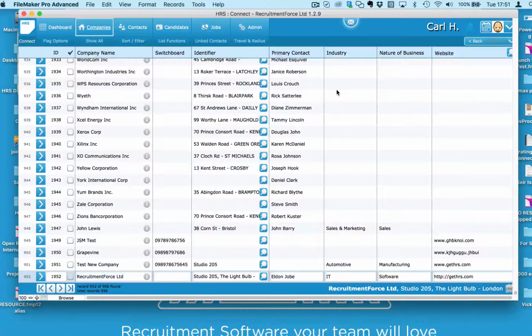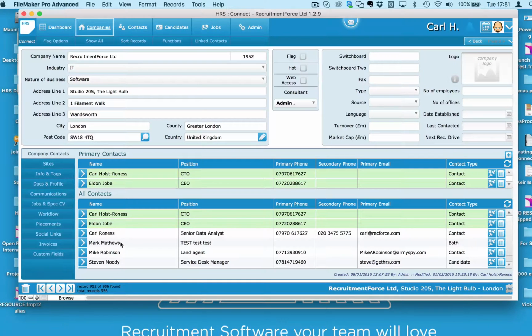Right, let's have a little look at how the web access works in HRS Connect. First we'll find a company. So you've got Recruitment Force here and we've got a couple of contacts. All you need to do is click on the web access button and you'll notice an icon appear next to each contact within that company.